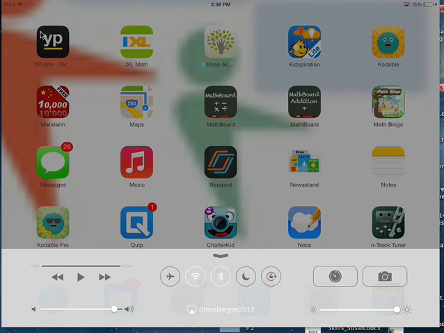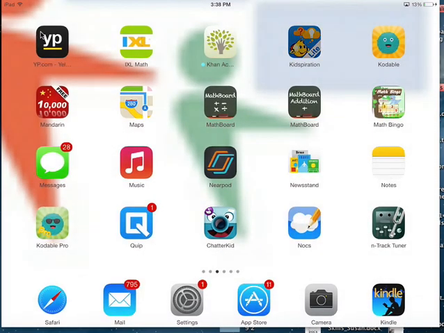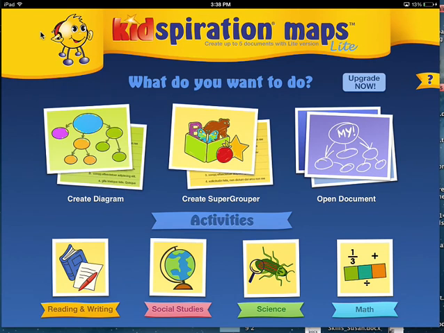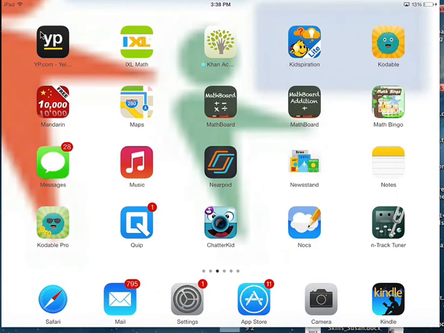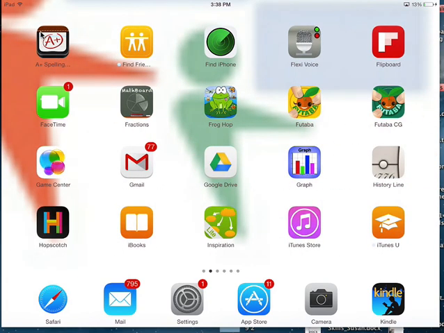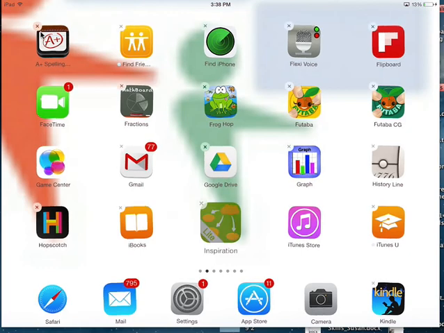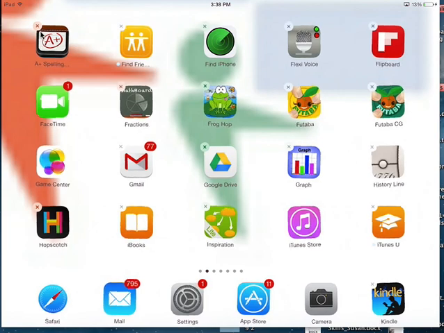Okay, so if you look over here, you'll see that I have Kidspiration right over here. Kidspiration is a sort of elementary, lower school version of Inspiration. Most people feel that Inspiration is good enough and appropriate for second, third graders, but maybe not. That'll be your judgment. Here I have Inspiration and I have the light version.